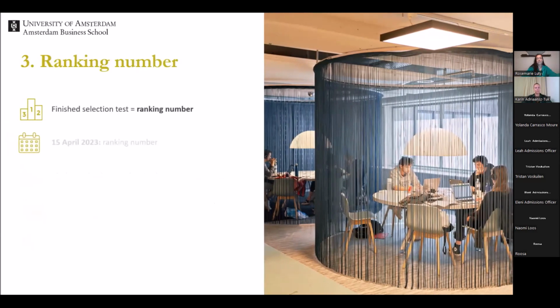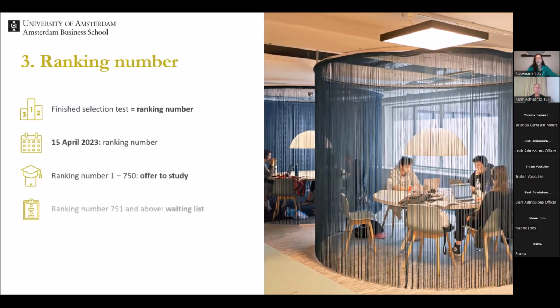So then, if you have participated in the selection test, you will get a ranking number, and that ranking number decides if you will get a place in the program. And you will receive this ranking number on the 15th of April, 2023. So all students are basically ranked based on the score of their selection test. So the best students get the ranking number 1, the next 2, and so on. So number 1 till 750 will get a place in the program straight away. And if you have a ranking number that is 751 or higher, you will be placed on a waiting list.